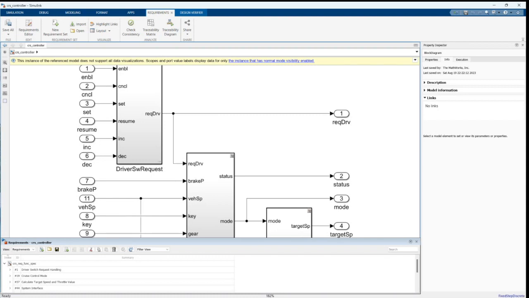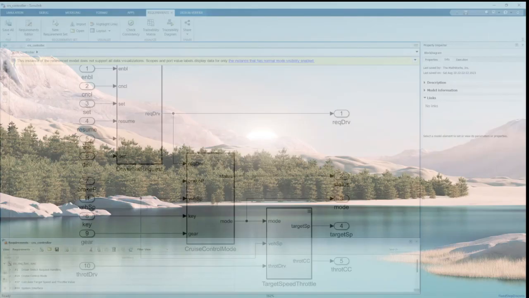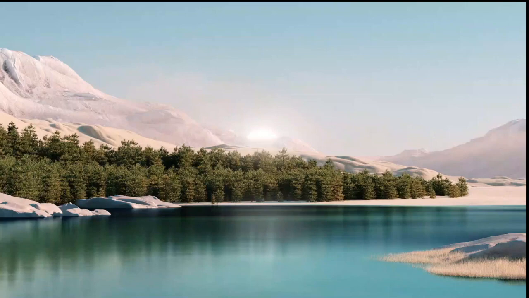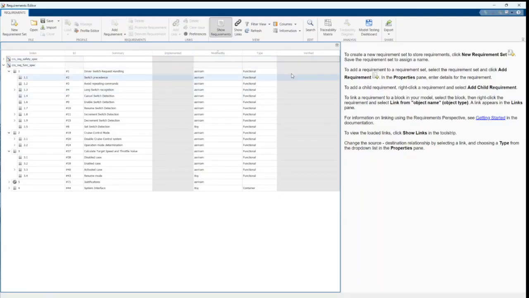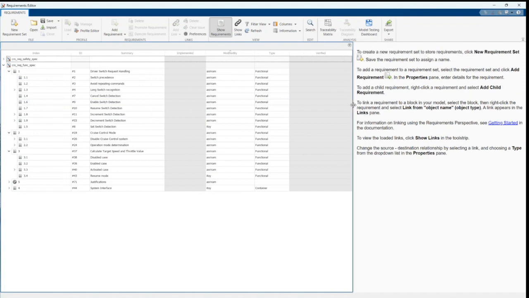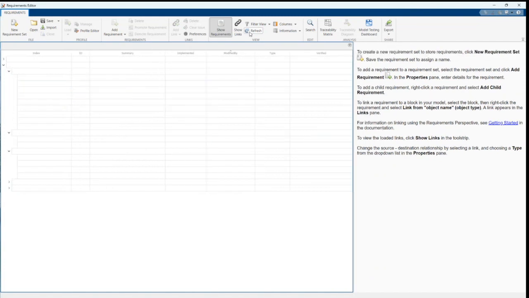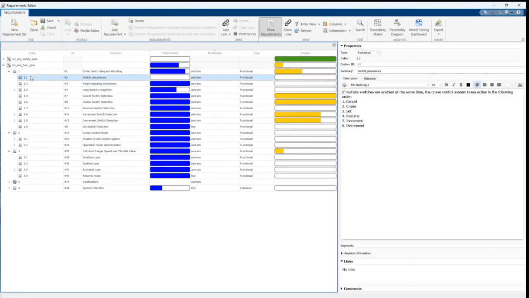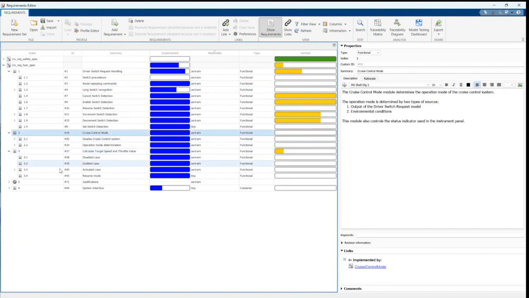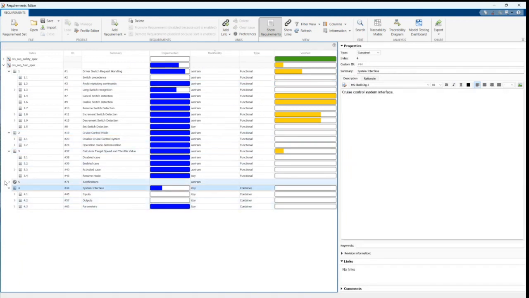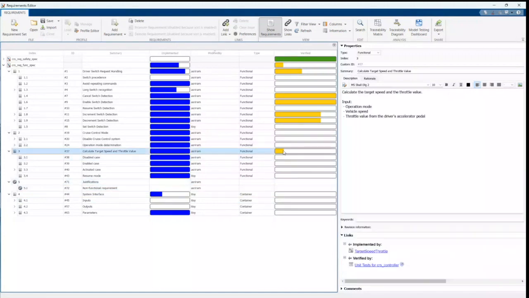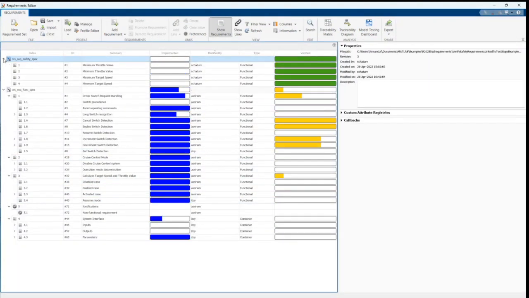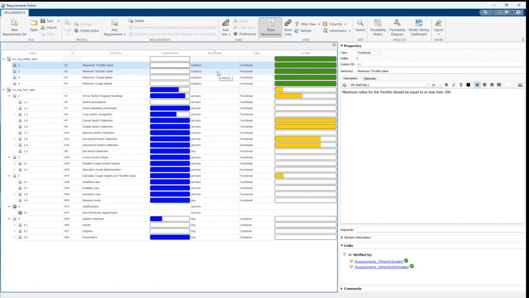I want to show you in Simulink the requirements editor. Do you remember we didn't have the implemented column, we didn't have colors here in verified. I want to refresh. Now we can see the details here. We can see all the functional requirements are verified. Okay.